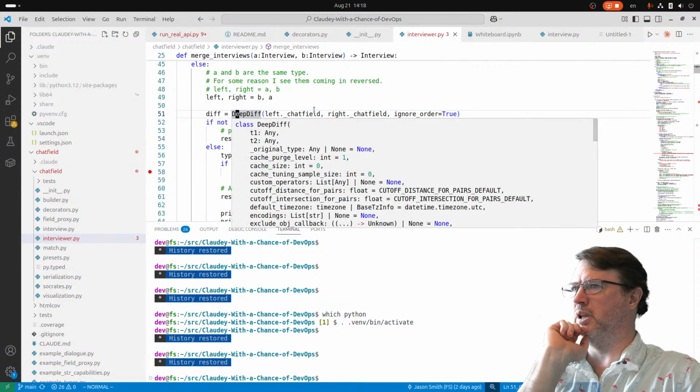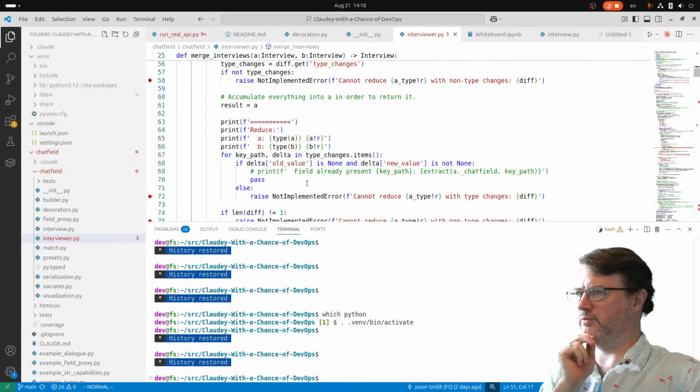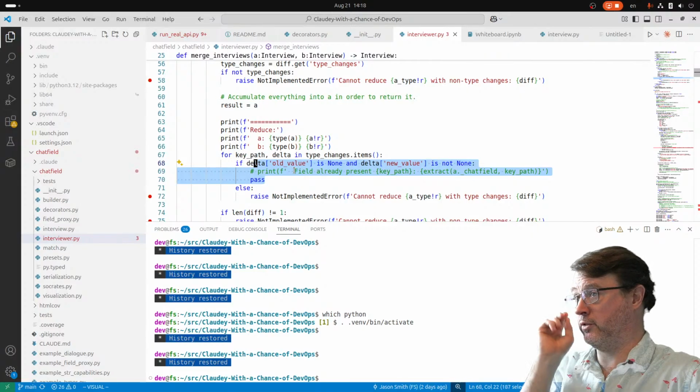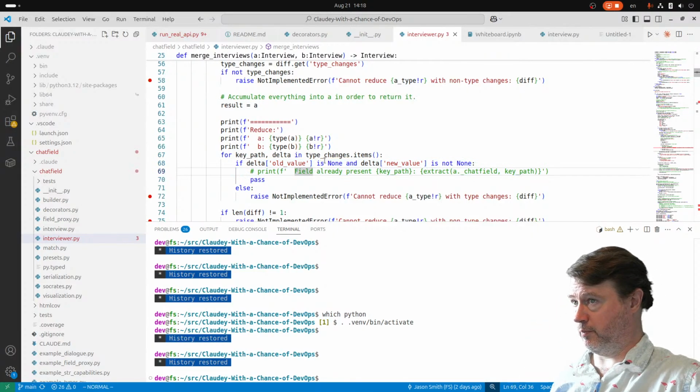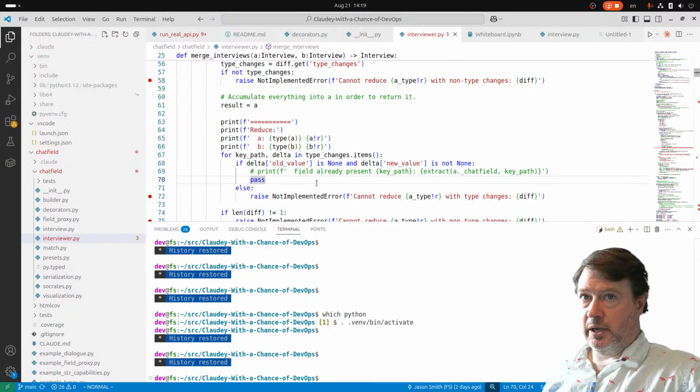In other words, some fields have changed. Here it is. Some fields have changed. Or actually, not, that's not even right. Some fields are becoming populated. So that's cool. And more.